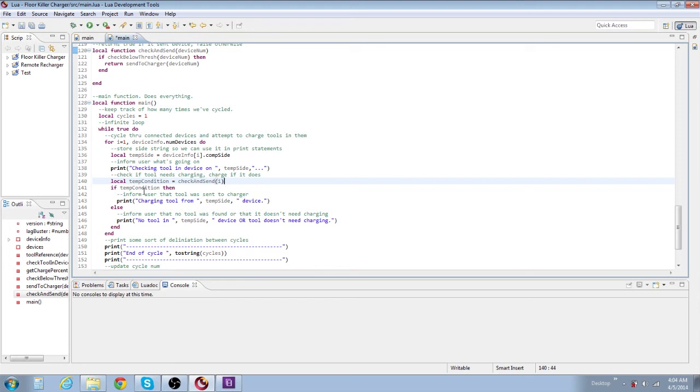All right. So I store if that worked or not. So it returns true if it sent it. It returns false if it didn't. So that temp condition thing. And remember, it would be false if it doesn't need charged or if there's no tool in the device. So if temp condition, so if it sent it to the device, I tell the user. So charging the tool from, remember, stored that side. So I print it there. So charging tool from left, right, down, back, whatever. Charging tool from left device. Or bottom, I guess is how it is here.